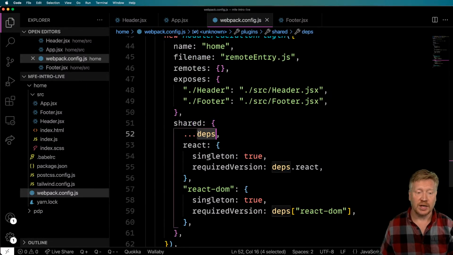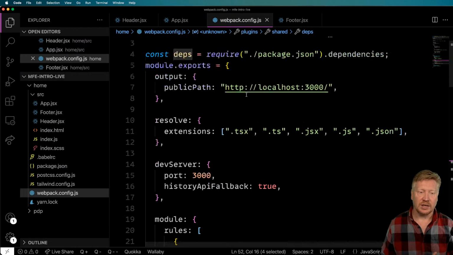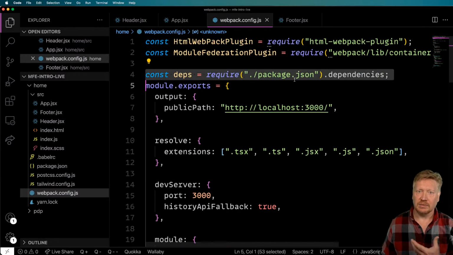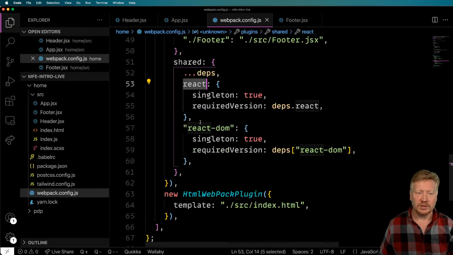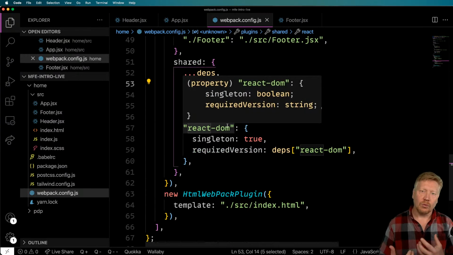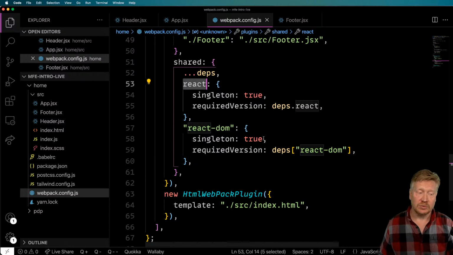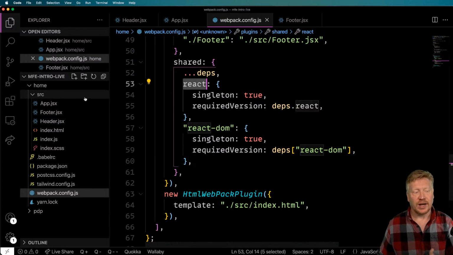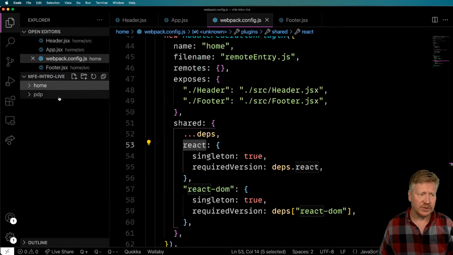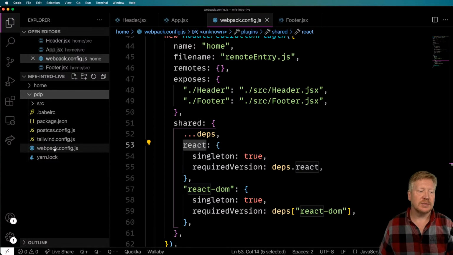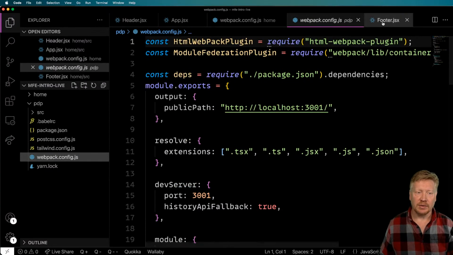And then all of your dependencies that you're sharing. In this case, you're sharing anything that is in the package.json deps, the dependencies, not the dev dependencies. And then for certain ones like React and React DOM, they're overridden to make sure that they work properly, because React DOM and React need to be singletons. You can't have more than one instance of React on a page. Okay, so that's cool.